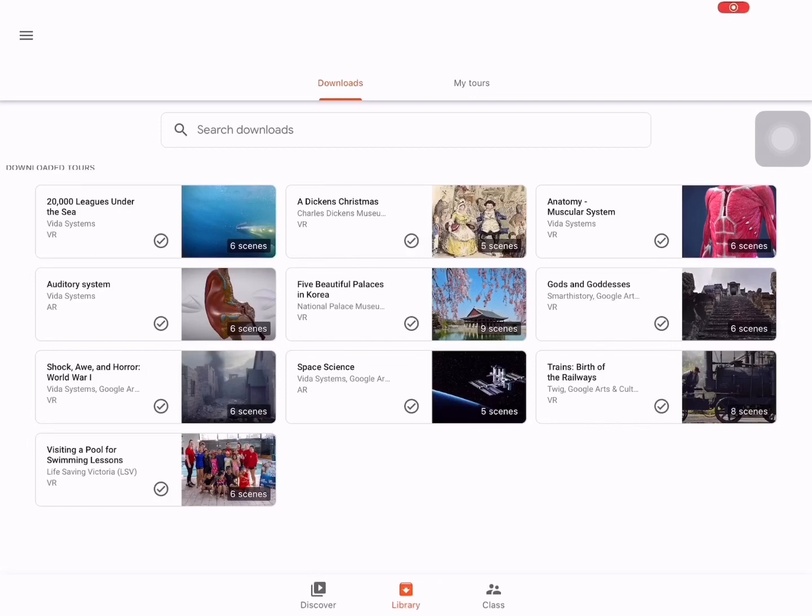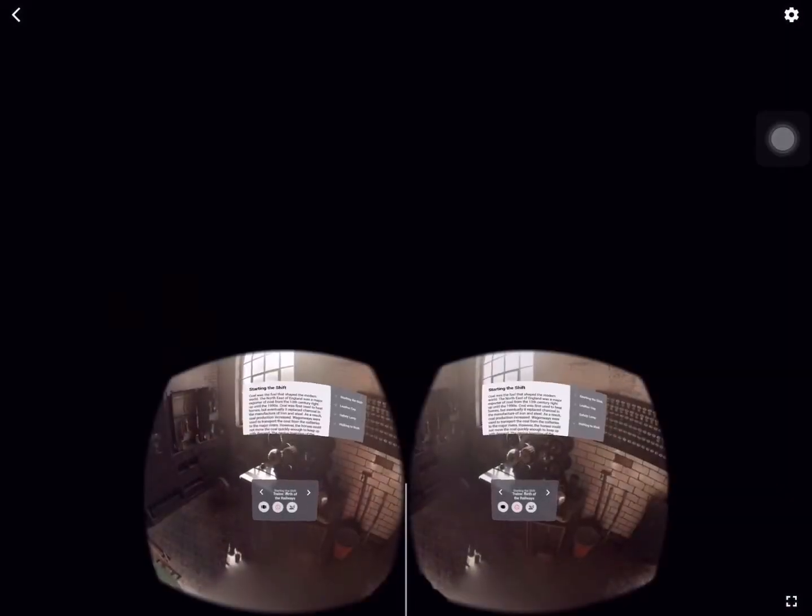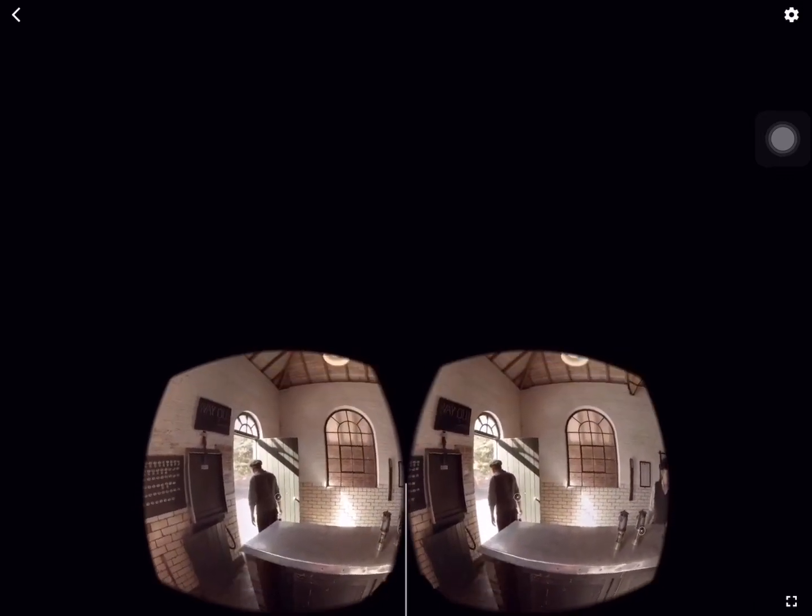So for example, if you want to see, can you see the trains, Birth of the Railways over here? I already downloaded it. You can see in the VR mode, view in VR. So this is how it is. This is when you're using VR mode. You can move around your iPad and then you can see what's going on in your surroundings.